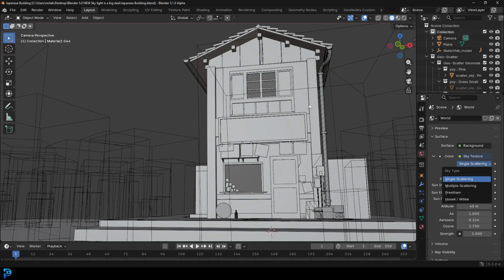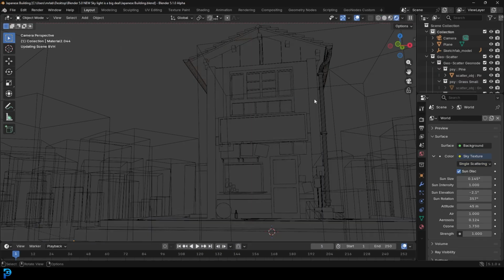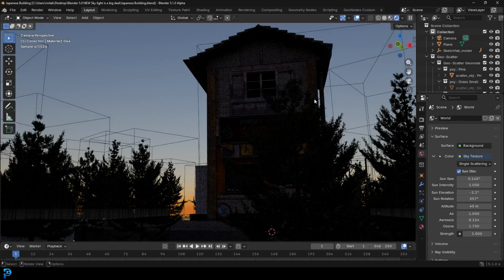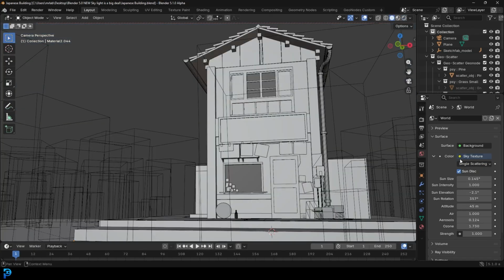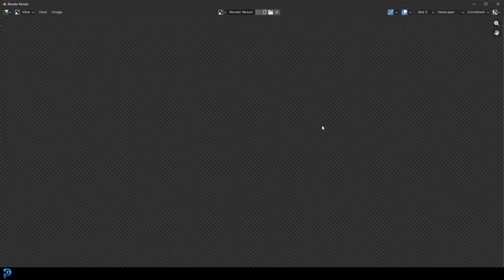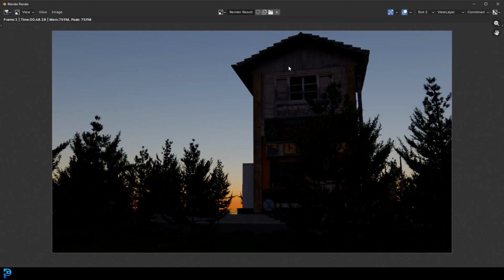So what I'm going to do is take this scene here and render it, and I am doing a nighttime scene because that really shows it even better. It's a bit harder to see the big difference in the daytime scene, but I'm going to quickly show you. I'm going to render the scene with just the single scattering option. So I'm going to go render and render the image. And here you can see is the render result.